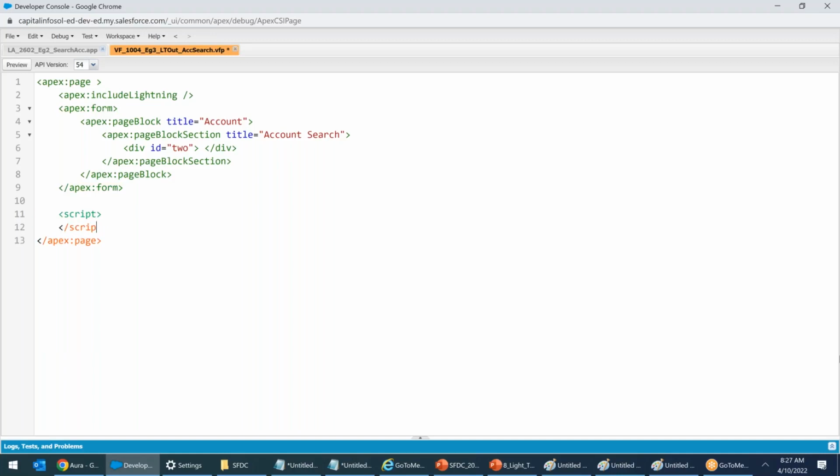Script tag. In the script tag, what will you write? Dollar Lightning.use. Lightning.use has 2 parameters. Number 1, the name of the app. What is the name of the app? c:LA_2602_example2_searchACC. Spelling has to be correct, no caps mistake. See? Comma.